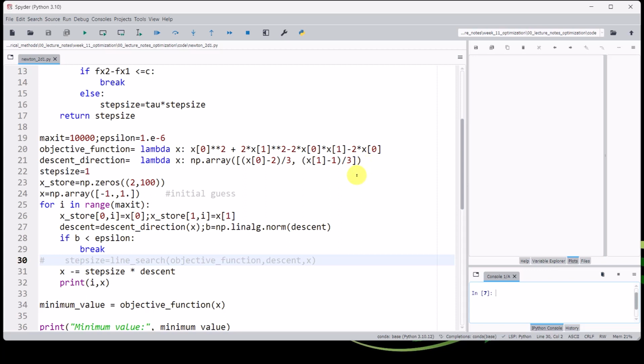So what I do here is that I start from this initial guess, and then with this step size 1, I come here within this for loop. I take this x, which will be x minus this step size into descent. Step size is 1. Descent is calculated from this lambda function here, that is my descent direction. And this b is, once again, the norm of this descent.